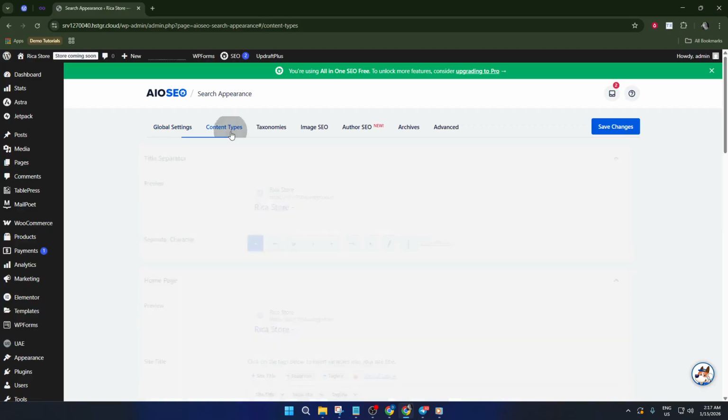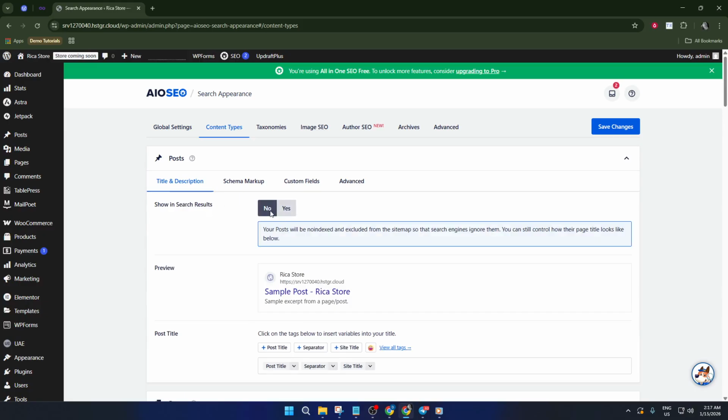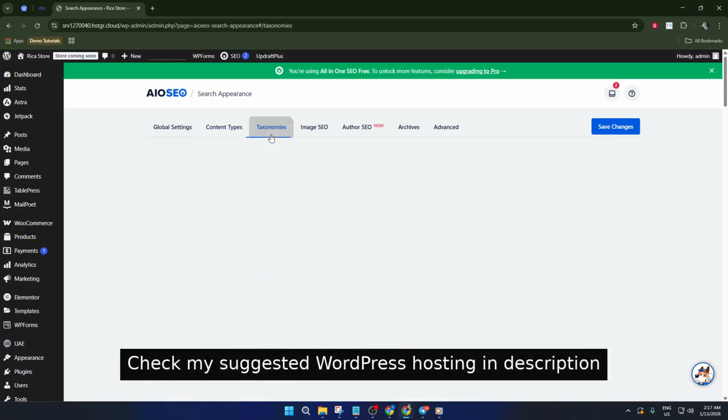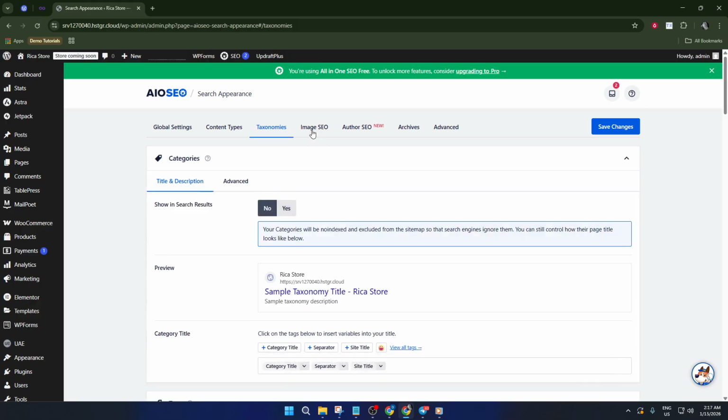Remember, this is powerful. You're telling search engines to ignore every item of that type. Scroll down, click Save Changes, and you're done. And that's it. Whether you're protecting a single thank you page or your entire media library, you now have the tools to control exactly what search engines see.